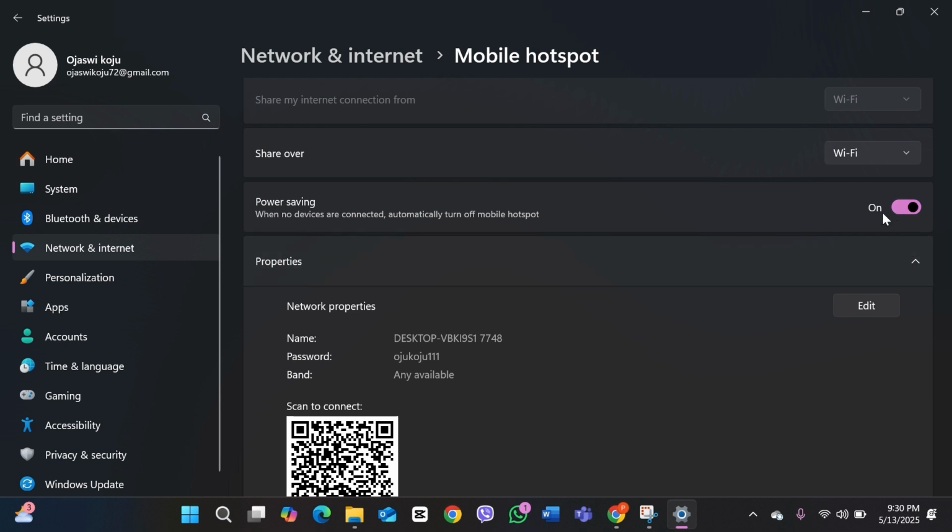If you want to simply not turn on this mode, you can simply click on this toggle button, and now even if your hotspot is not connected with another mobile hotspot, your hotspot won't be turned off. And like this, you can enable your mobile hotspot on your Windows 11.